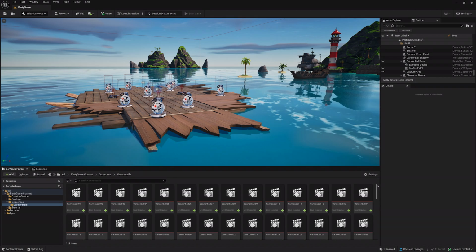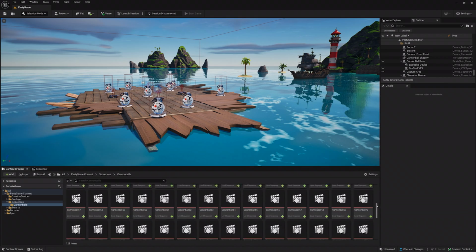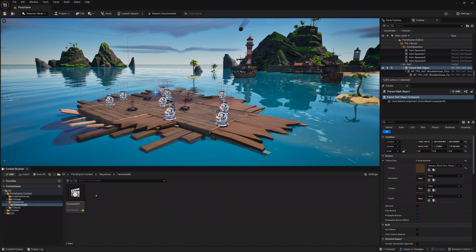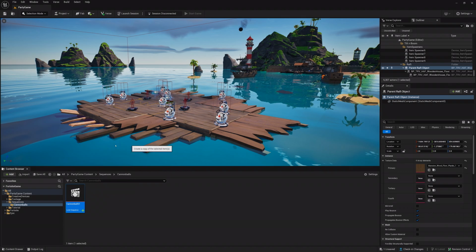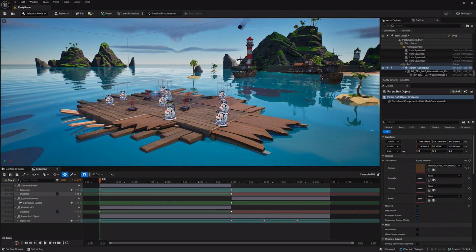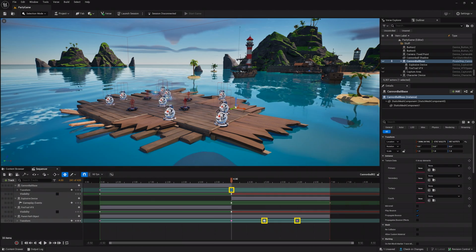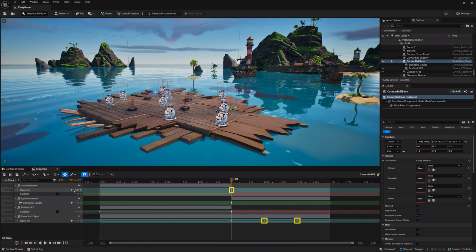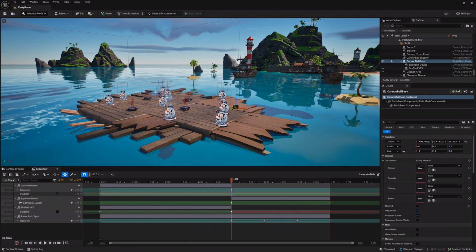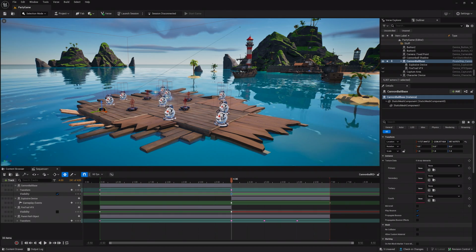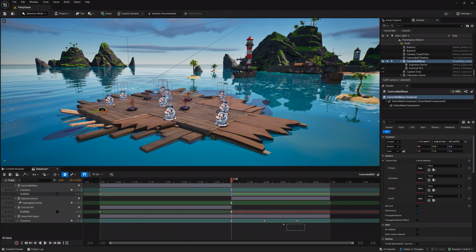But you probably want way more than just one spot for the cannonball to land, right? Well, all you need to do is duplicate the level sequence in the content browser and change these keyframes: the landing position of the cannonball and the raft's reaction. So, change the cannonball to be visible at 4 seconds so you can see what you're doing. Then move it to a new landing spot.